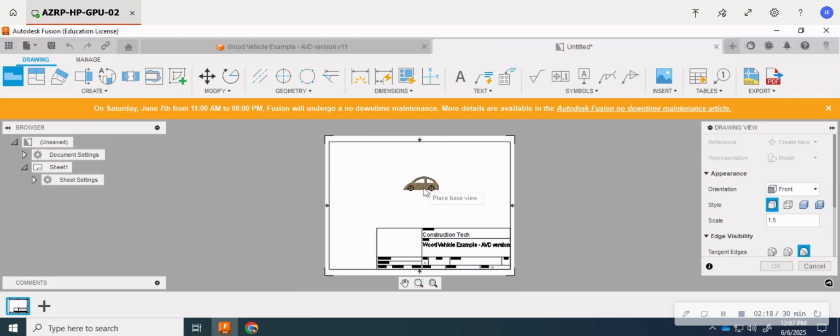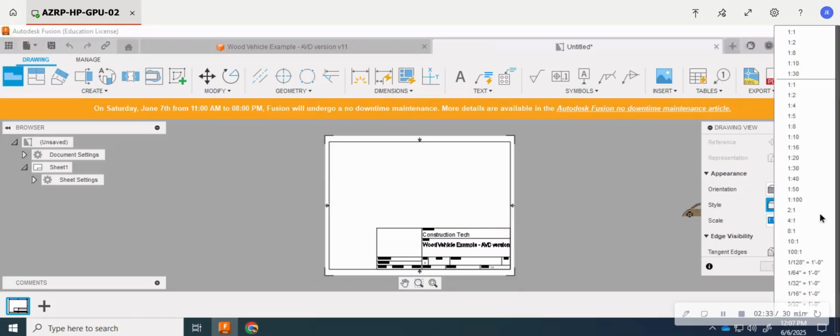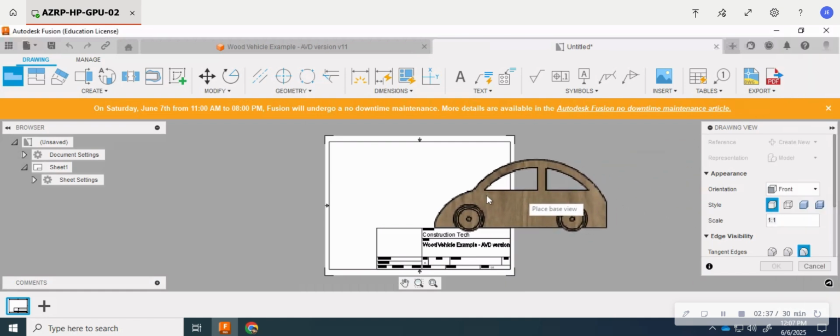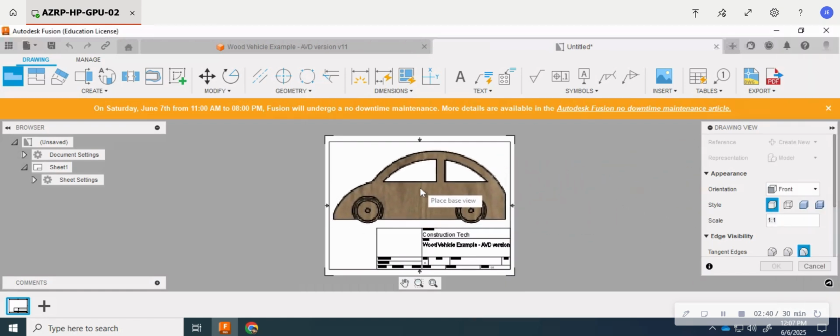The first thing you'll want to do is place your car. We're only going to be placing one view of this car, the front view in this case, and that's all we really need. What's very, very important is that we select the scale. If we're going to be tracing this thing that we print out onto a piece of wood, we need to set the scale to be 1:1. So in the digital world, 1 unit equals the same thing in the physical world.